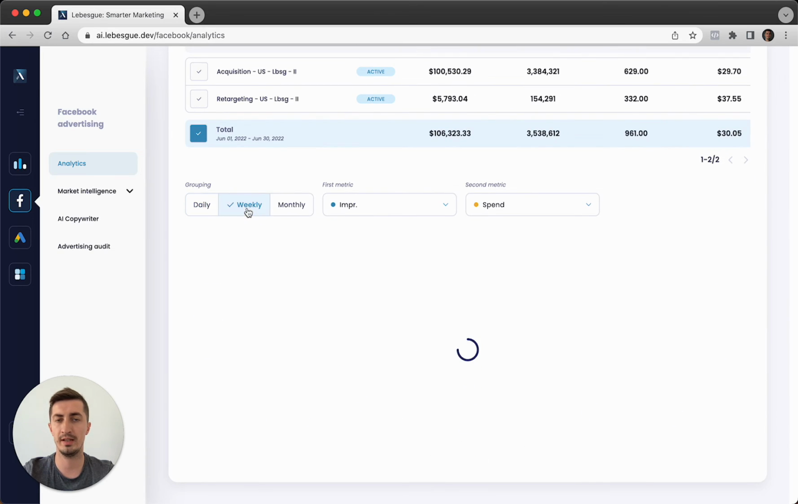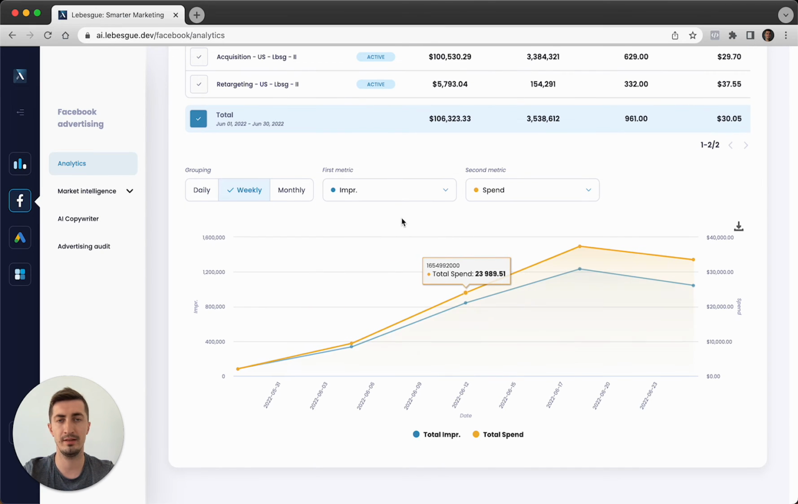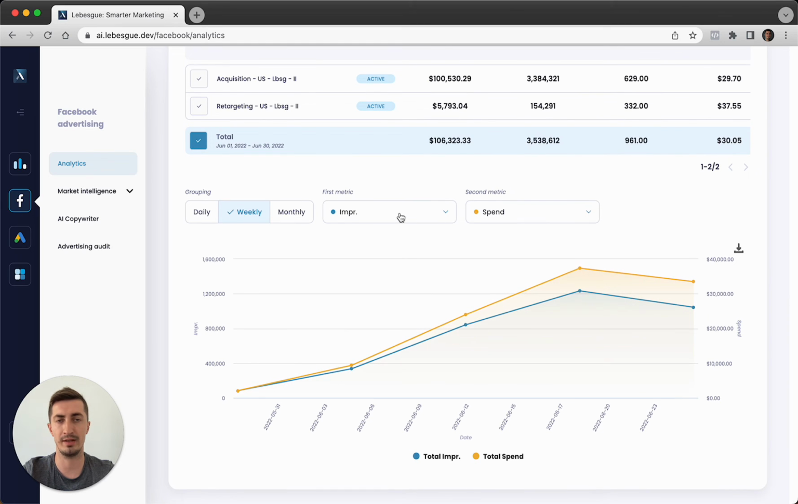So if we break it down by weeks, and if we let it load, we're going to see how much our spend affects our number of impressions. And here we can see that when we're spending more, we're getting more impressions. So that's something that we do expect to happen.